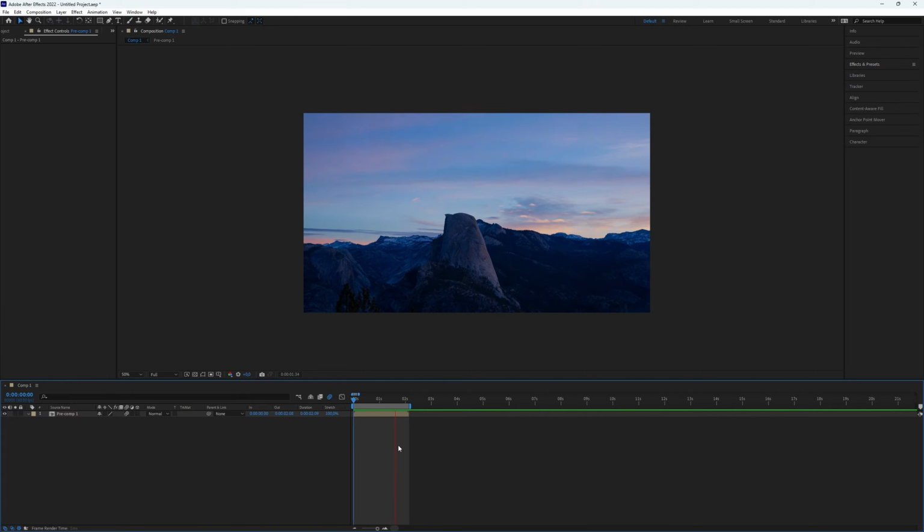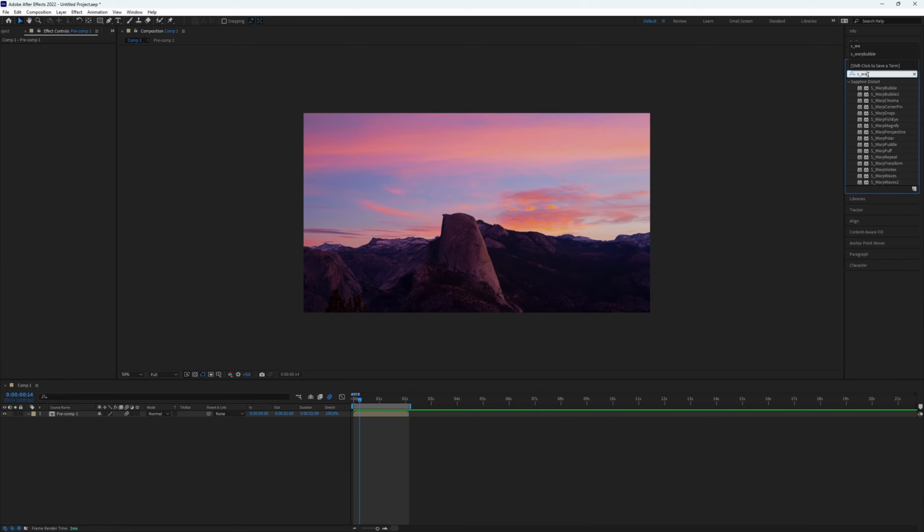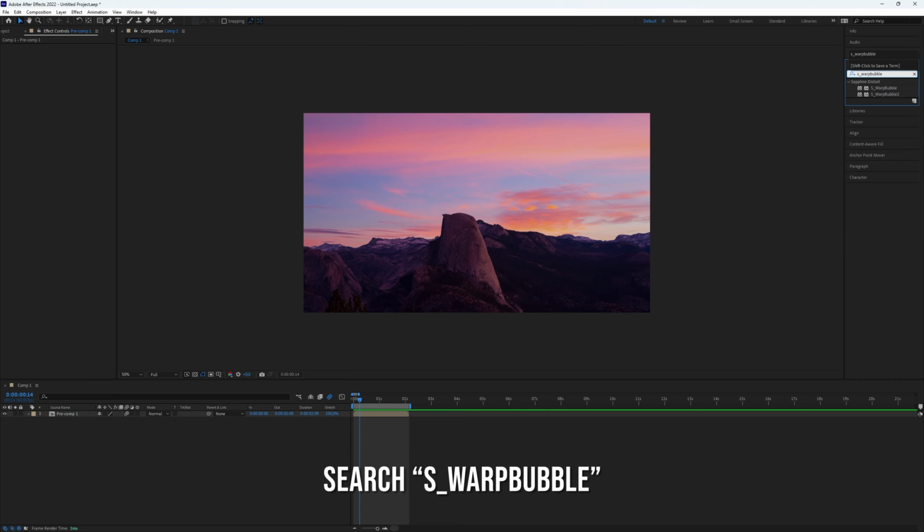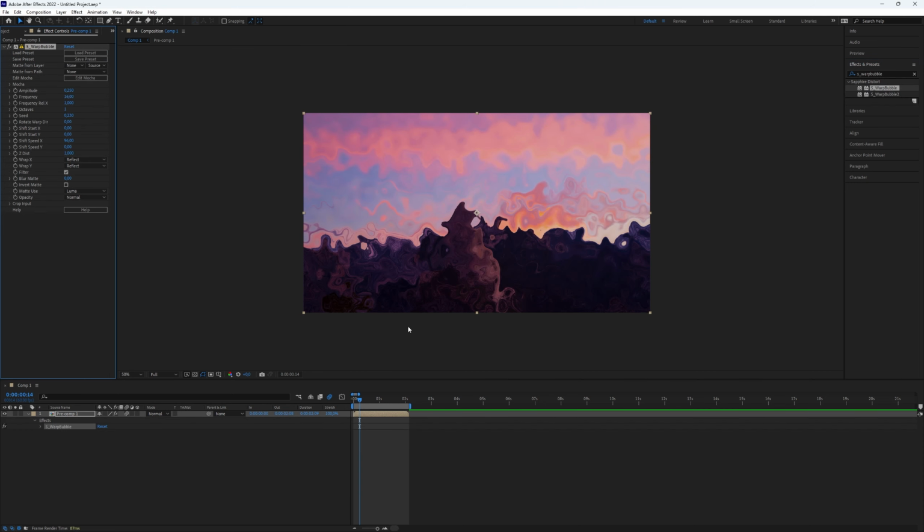By the way, for this effect, you will need the Sapphire plugin. Now, navigate to the Effects and Presets panel and search for the S-Warp Bubble plugin and add it to your clip. Next, select the clip where I added the plugin and go to the effects controls. Now it's time to adjust the settings and create some keyframes.